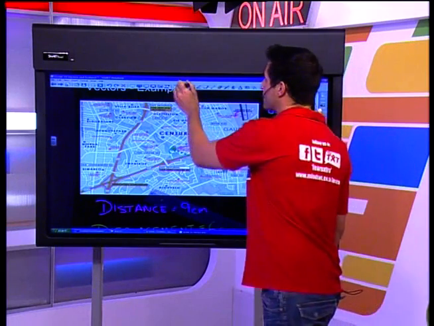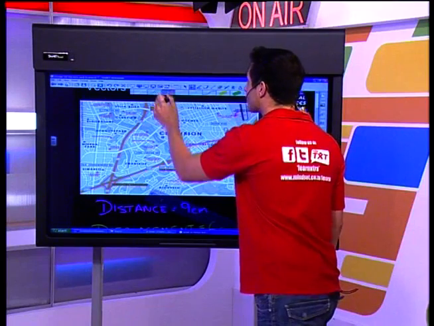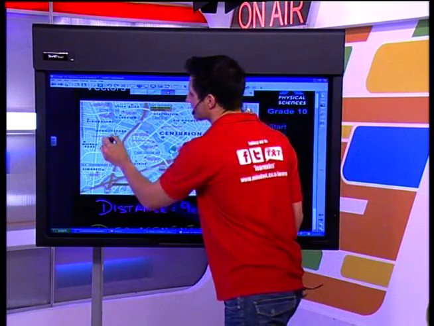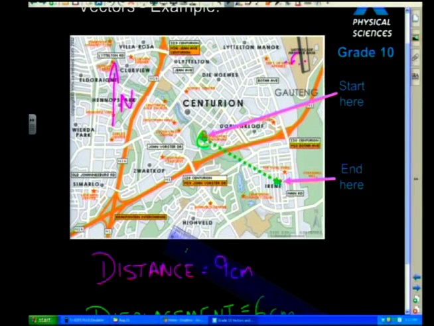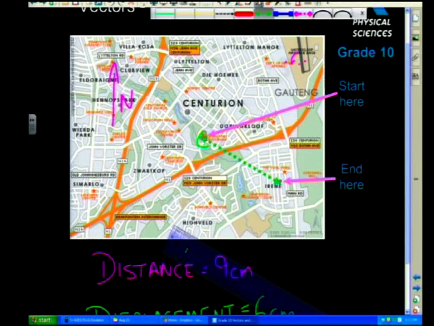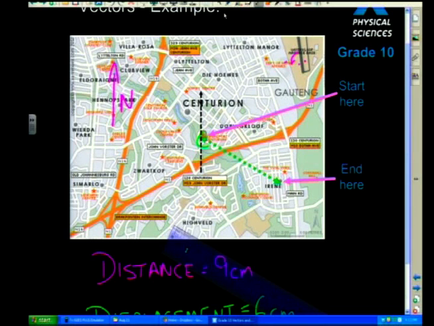Now, this map is oriented so that I've got north pointing directly upwards. I know that north is upwards on this map. The question is, how would I describe the green arrow? I'm going to show you exactly how to do that. Anytime you want some sort of reference, you can draw a north arrow directly through the point where you started. So let's do exactly that. I've drawn in a north line. So now that tells me where north is.